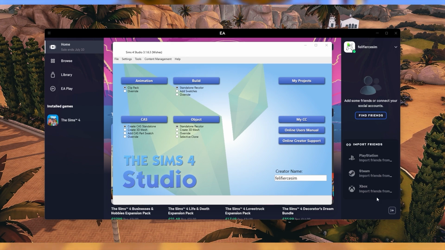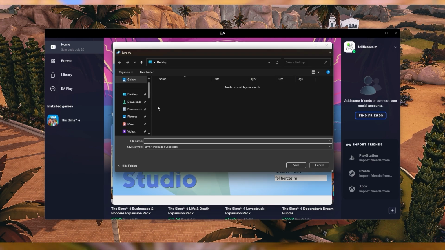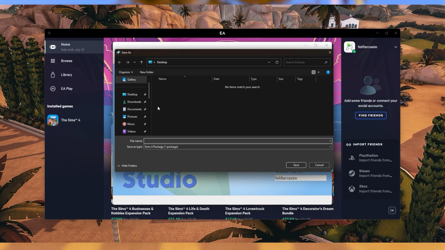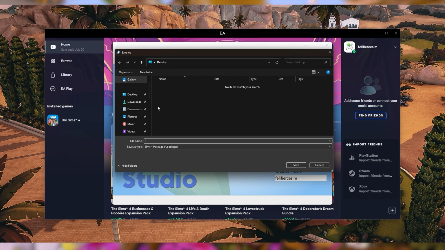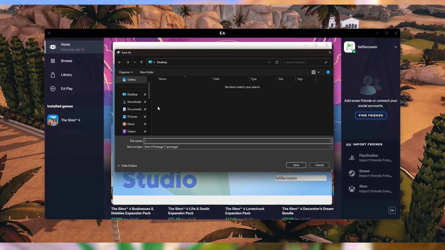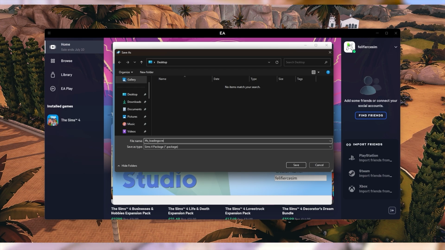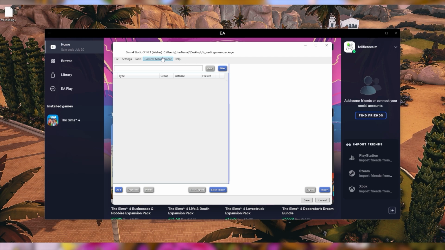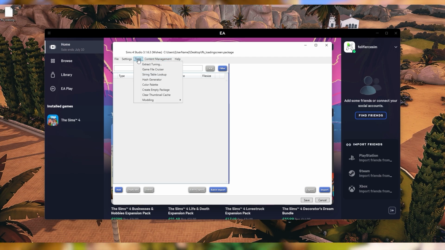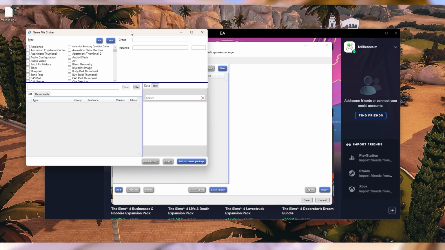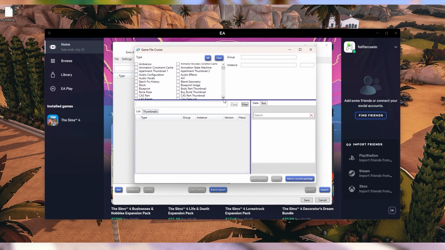Okay, so the first thing you're going to want to do is open Sims 4 Studio. Then you're going to want to go to Tools, create an empty package. You want to name your package and also pick a place where you're going to remember where you saved it. So for the purpose of this, I'm going to call it FFS loading screen. Then click save. It'll open up a new window and then you click tools again. Then you go to the game file cruiser and it will open up the game file cruiser dialog box.